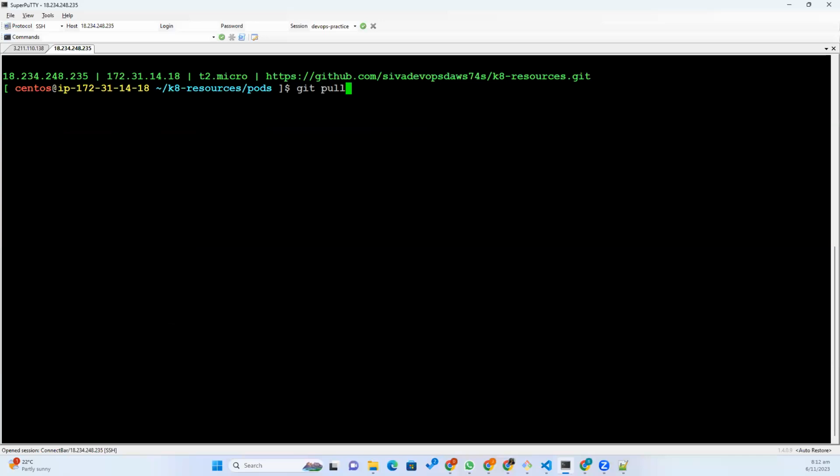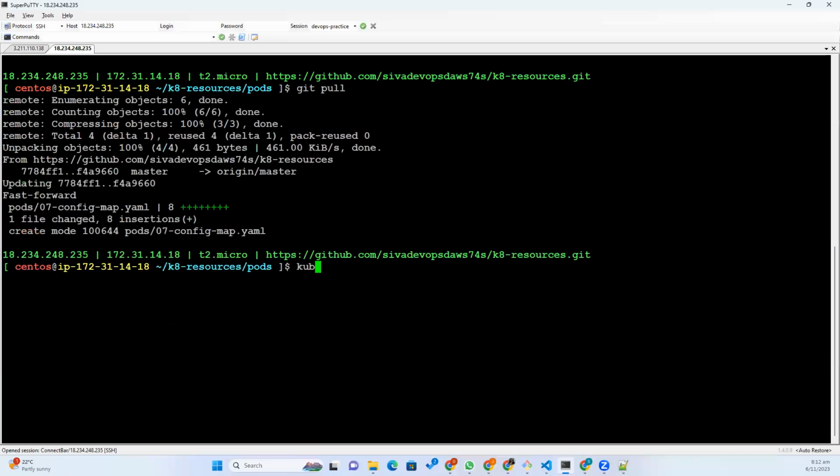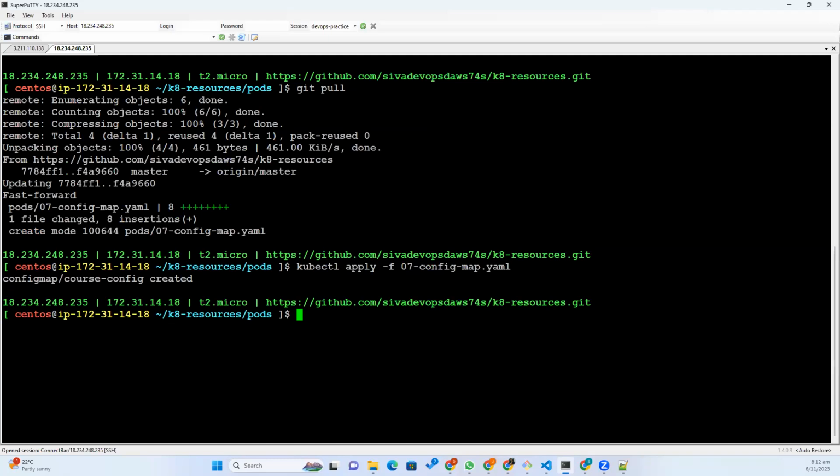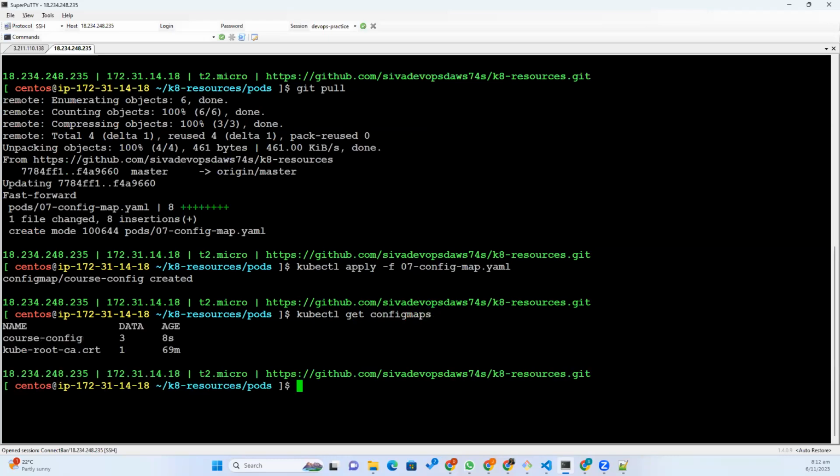Git pull. kubectl apply -f 07 config map. So the config map is created. You can just access it with kubectl get config maps. Now you can see course config is created.